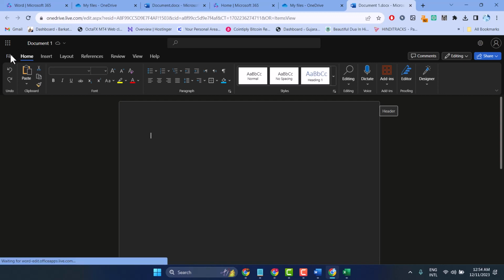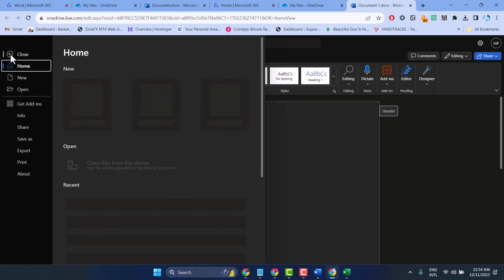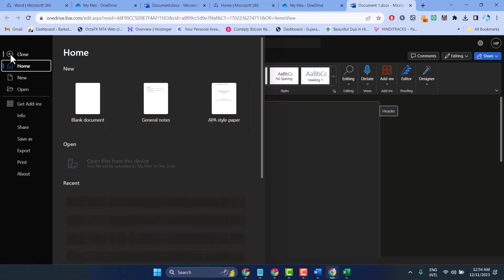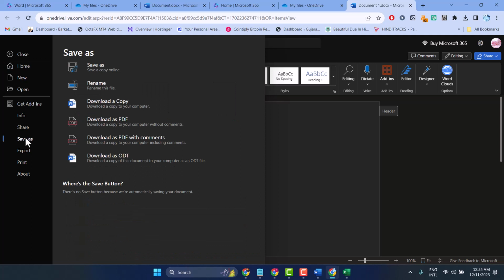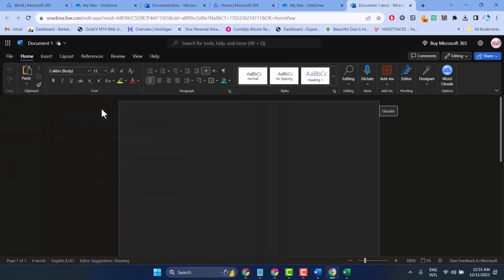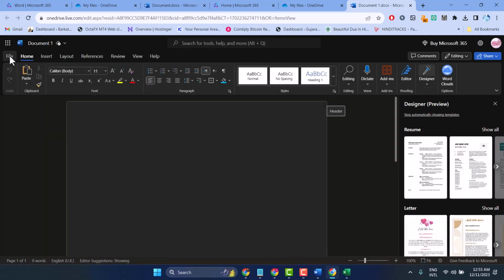Now here click on File. Now here click on Save As. And here is the option Download a copy. Download a copy to your computer.